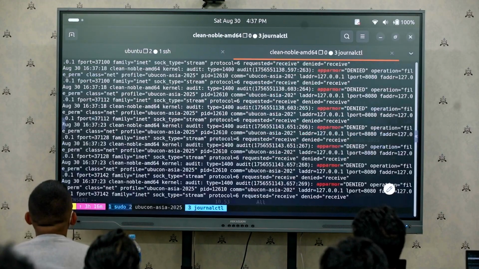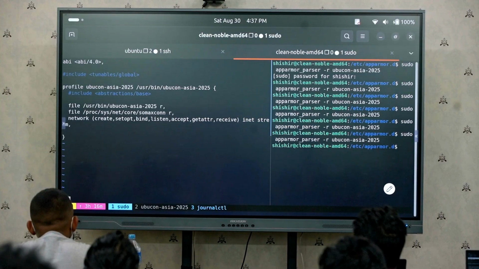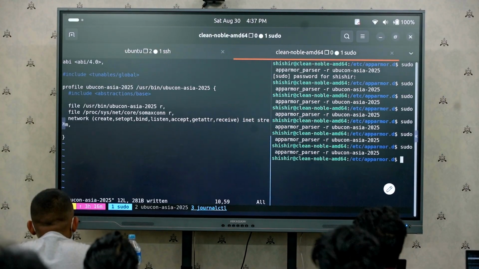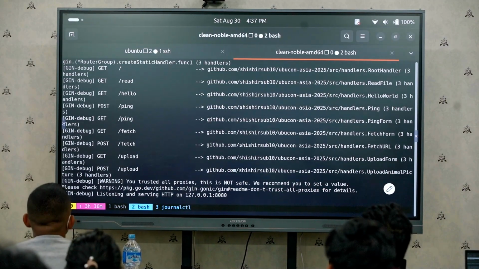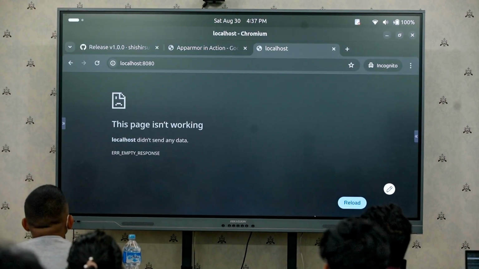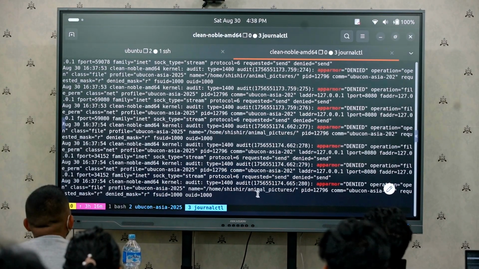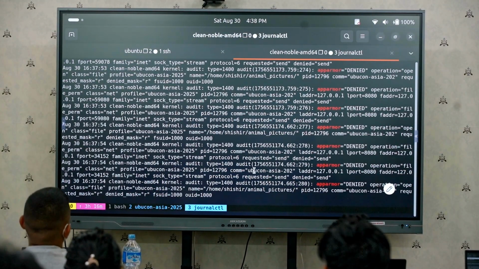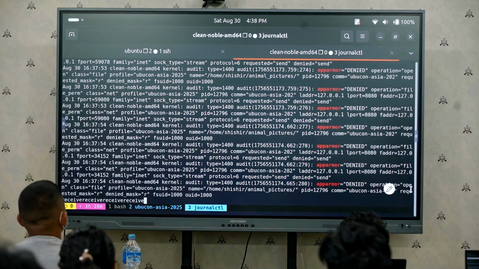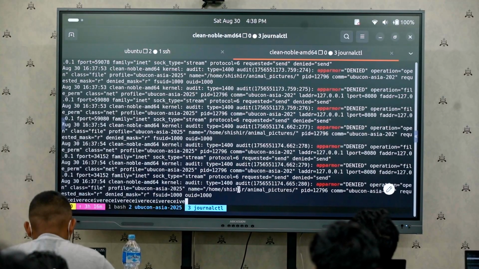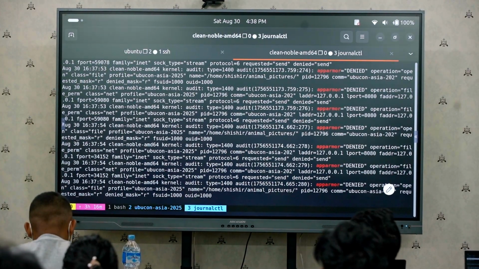add this. So what was denied is receive, and I'll update the profile and reload this. Then I'll stop this and rerun it, and let's try it from the UI. It's still not working. Let's see the logs. Now there is a different error message. If you look at the last error message here, it says it tried to open a file. The name was the directory that we were using. It tried to open that and it was denied.